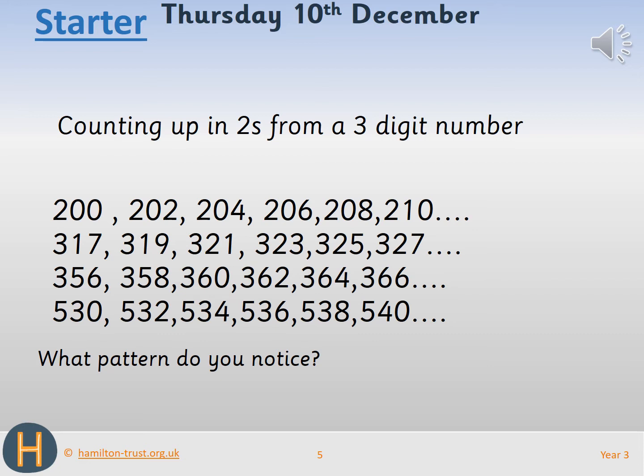You may have noticed that if I begin on an even number and count up in twos, all the numbers will be in the 2 times table and they'll all be multiples of 2. When I start at an odd number, all of my numbers after that, counting up in twos, are also odd numbers.